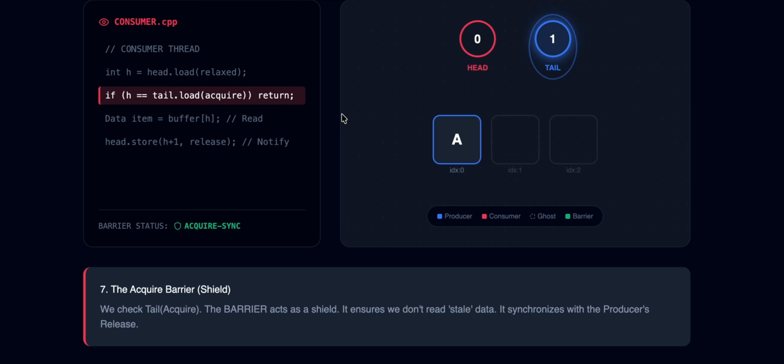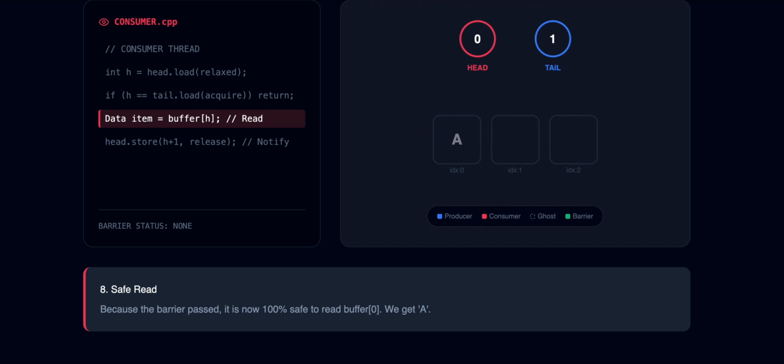It invalidates the consumer's local cache. It says if you see the tail has moved to 1, you are also required to accept all the data flushes that happened before that move. This makes sense, right? This ensures we never read the ghost version of the data. We never read the stale data. So because of that acquire release handshake, the data is solid and up to date. We copy it out safely. Finally, we update head using release to tell the producer the slot is free.